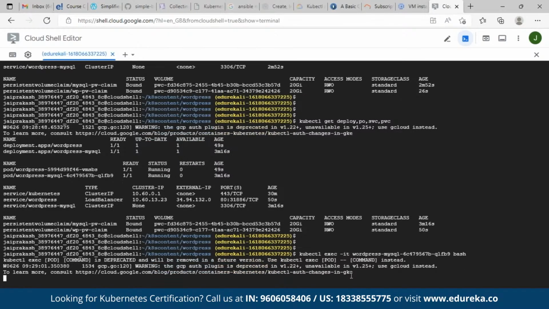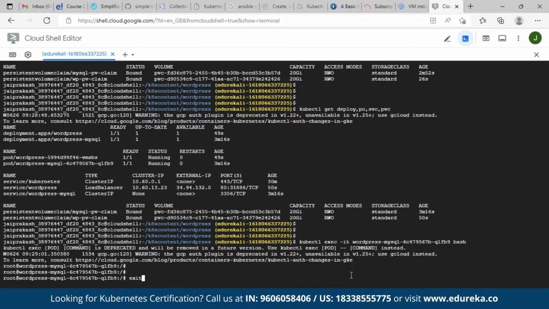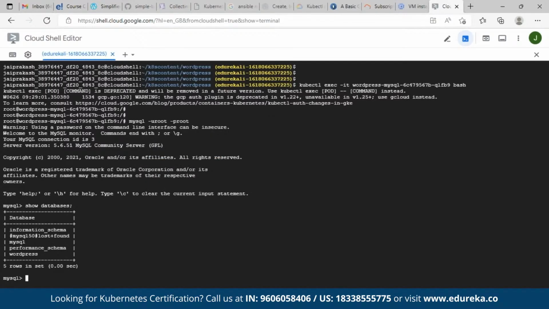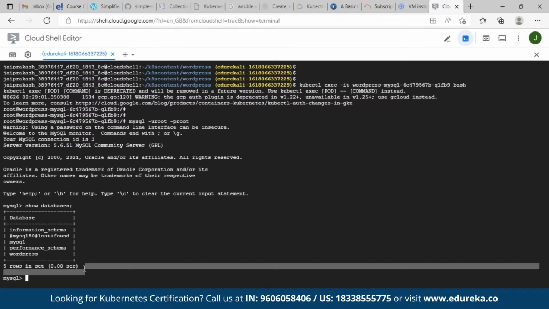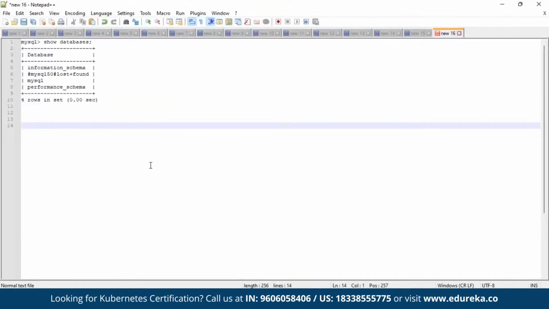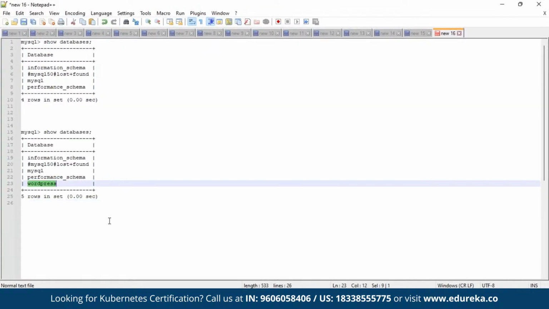Okay, I take a bash shell of my database pod. I give the command mysql -u root -p root. Okay, and I run the command here show databases. And you will see a database got created here. See the previous output and this output now. Let's compare the outputs. Earlier, this database was not there.